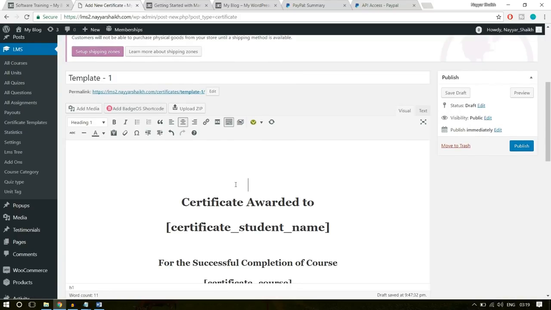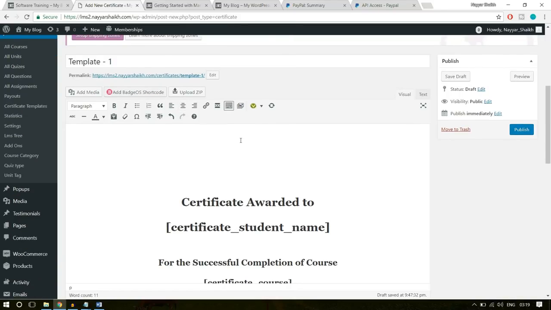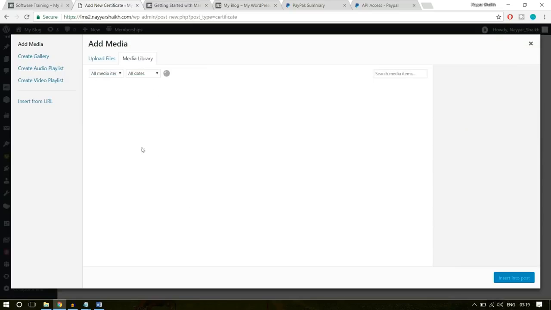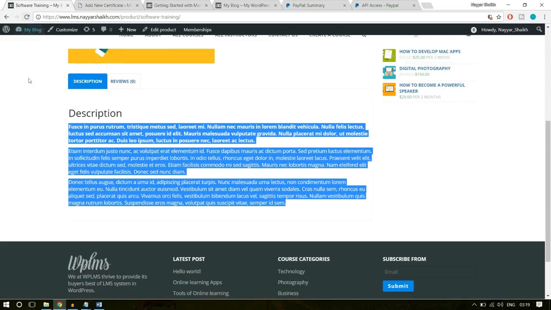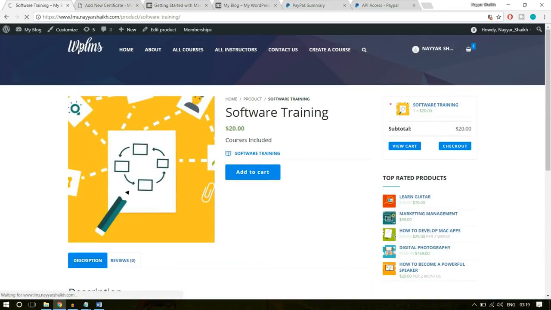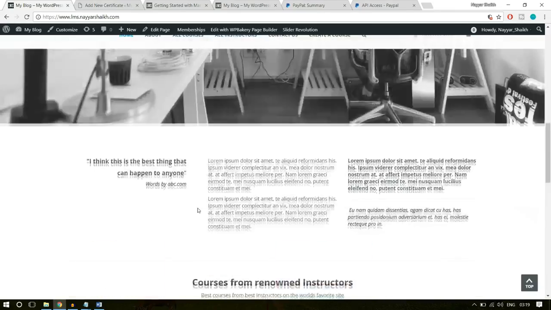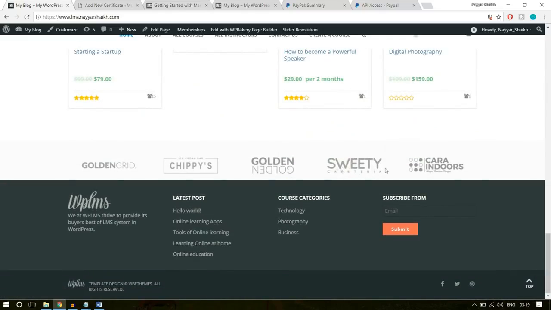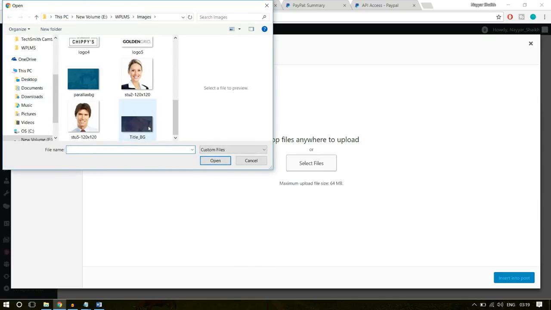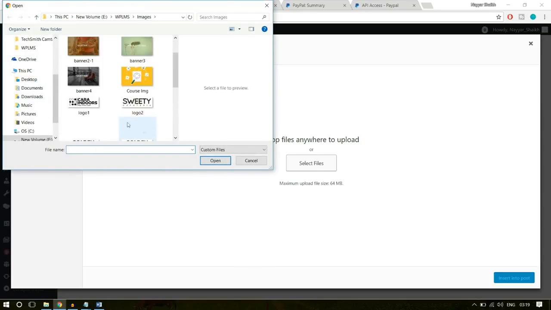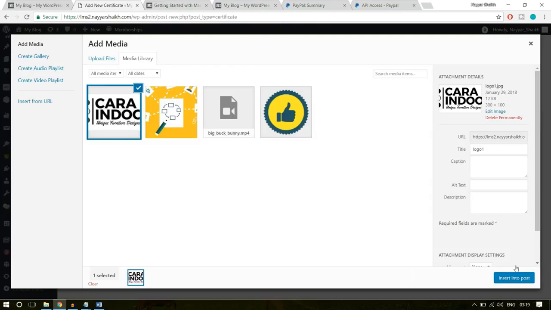Now what I want to do is add the logo at the top, maybe the university logo or some logo. So you can click on add media and upload the logo. Click on upload file. If you see on the demo website, on the home page, we have a lot of logos which we have used. We can use any one of them. If you see at the bottom, we have a lot of logos over here. Let's use any one of these. Click on select files. Let's select this one. Click on open. Click on insert into post.